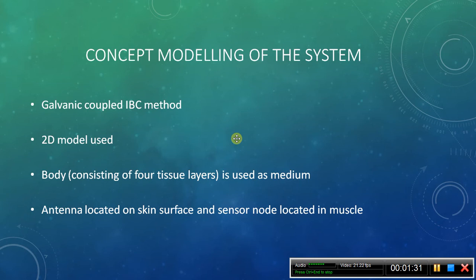In order to design a model for the body, we had to choose 4 different layers of body tissue to represent this. The 4 layers were the skin, the fat, the muscle, and the bone. The antenna, which was the emitter, was located on the surface of the skin, while the sensor node was located in the muscle.